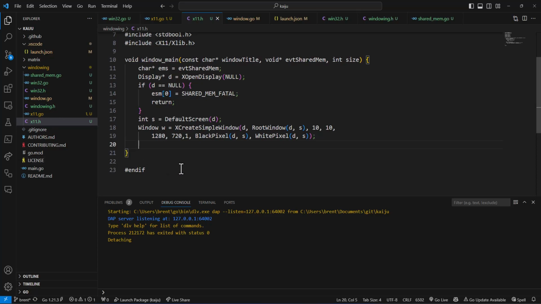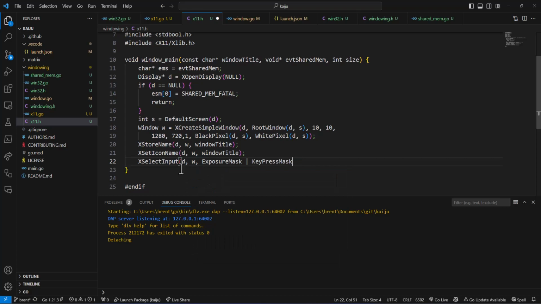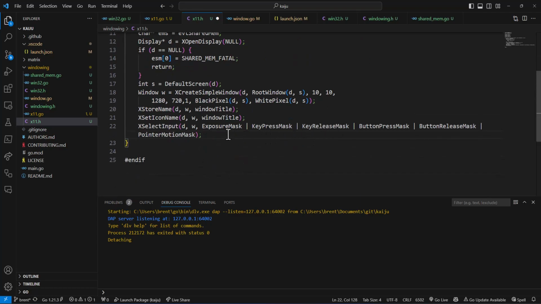I'm going to use white pixel just because the Windows screen is white, so it's just consistent in this case. So XStoreName, DW, window title, XSetIconName, same thing. XSelectInput, DW, exposure mask, key mask, key release mask, button press, button release, pointer motion, and that should be good enough for what we want. XMapWindow for the display and the window.